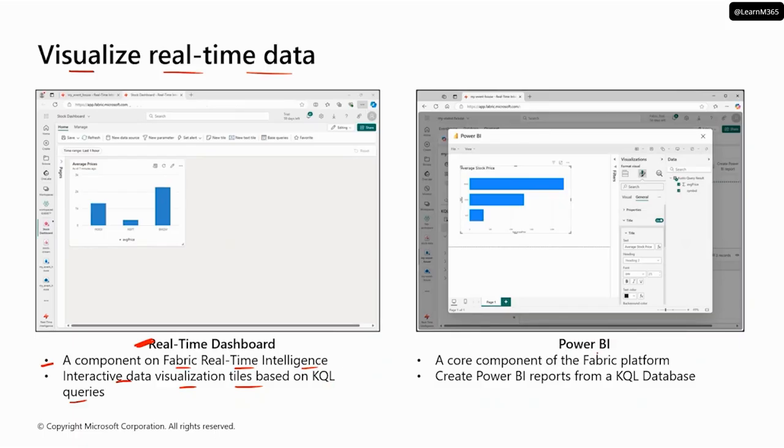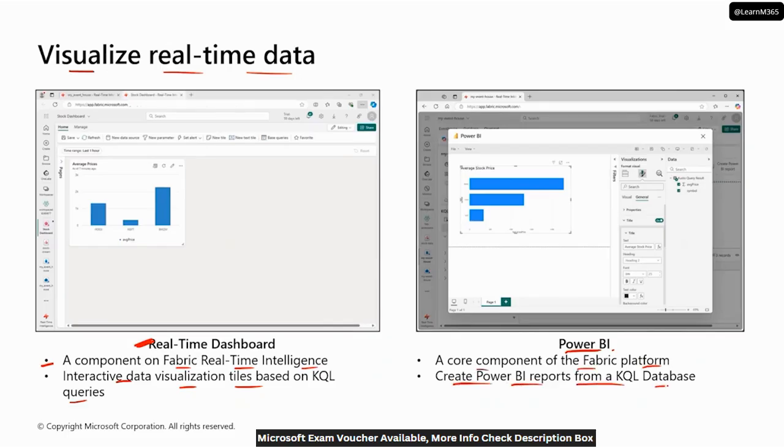You can also visualize your real-time data with the help of Power BI. That is also supported, because we all know that Power BI is a core component of the Fabric platform. So we can also visualize the data in the KQL database as a Power BI report. This is how it will look. We can create Power BI reports from a KQL database. So this is how we can work with or visualize the real-time data.